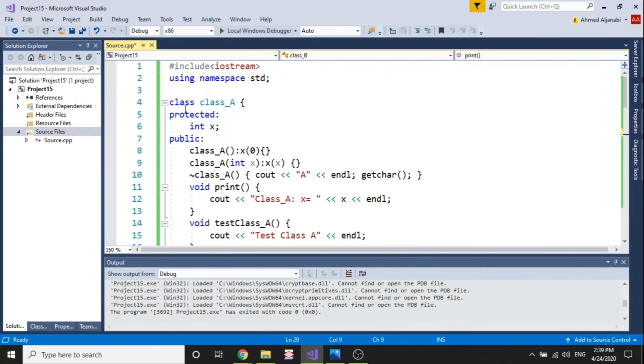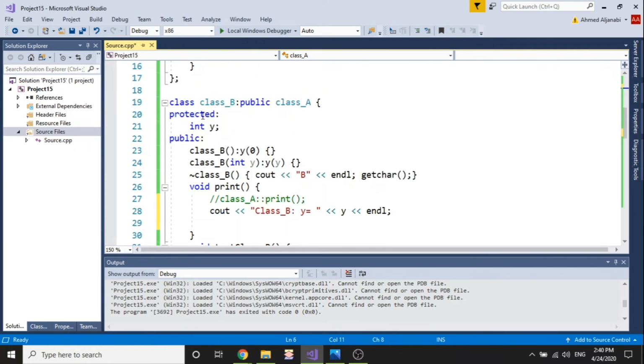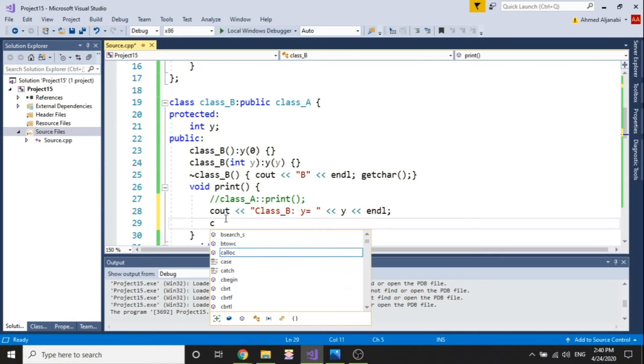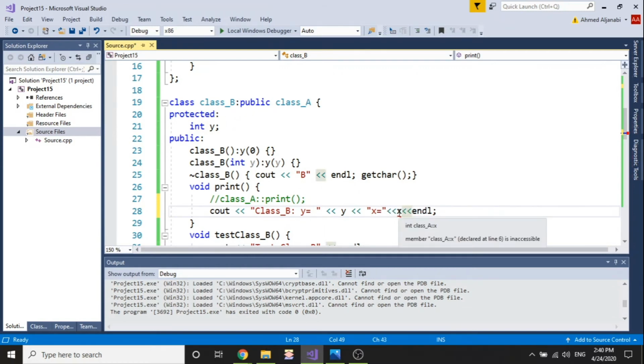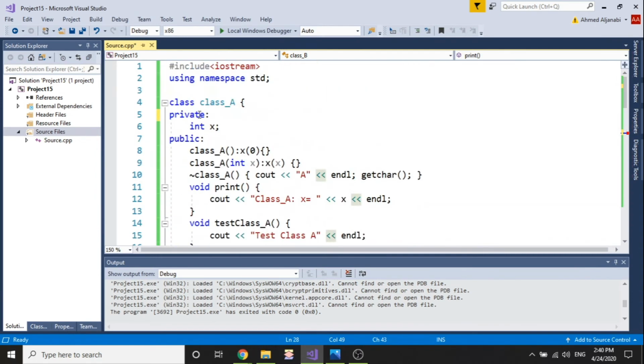Or let me just comment this section, and look what I'm going to try to do. Let me go back and put this as private, just to show you the importance of having that element be private. So if I come here and do cout, and I'll just go ahead and add X equal X, and put an end line here. Immediately you get the error here. Why is that? It's inaccessible. Why? Because it's defined here as private.